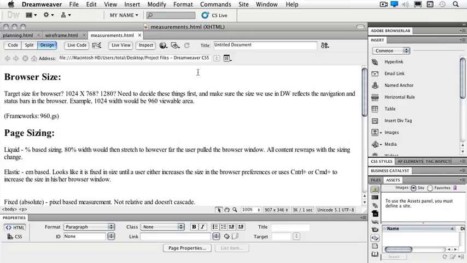So next thing is page sizing. There are several different things that we can do for page sizing. So for instance, we have liquid. Liquid is a percentage-based sizing. So for instance, if I have in my CSS that I've got my width for my page to be 80%, then when the end user pulls out their browser, my text will rewrap. All of my content is going to rewrap to fit the width of where they've pulled the browser out to. So I need to make sure that that is something that I have planned for in how my page is laid out.